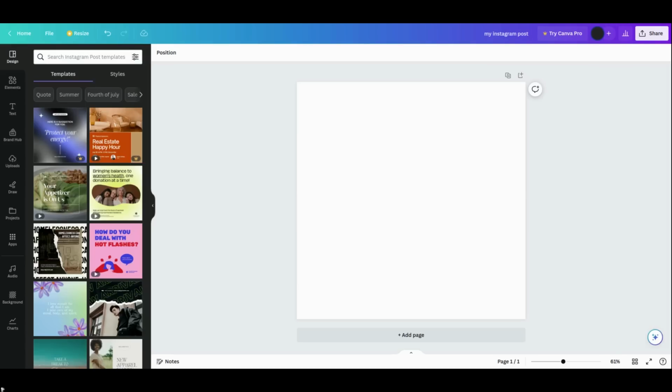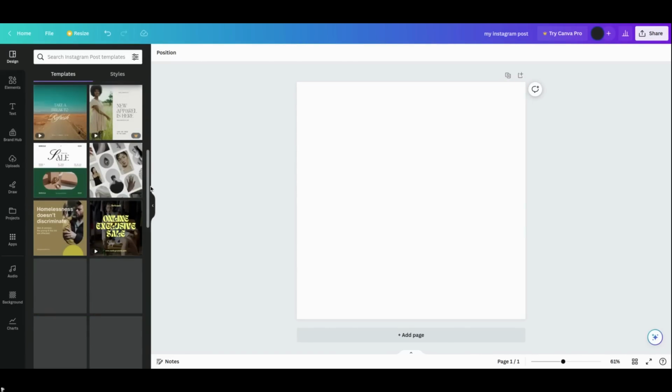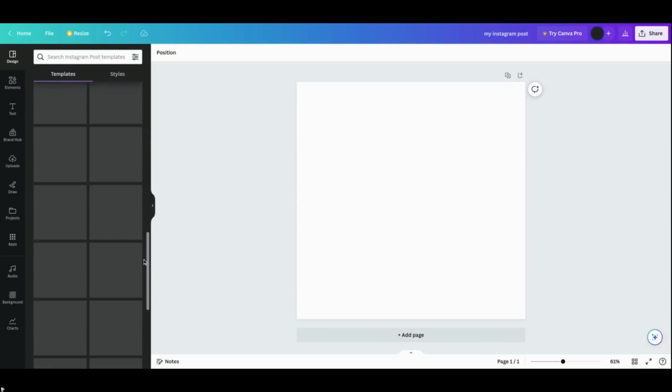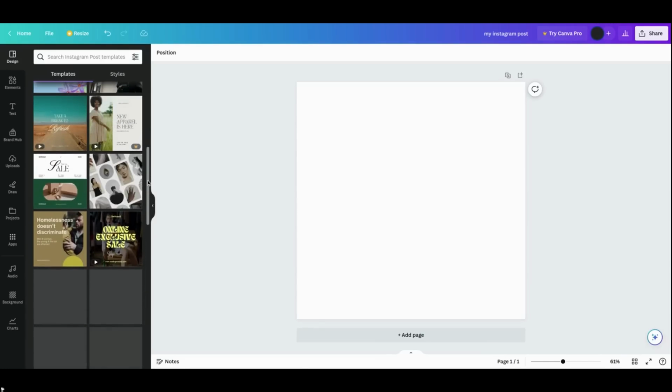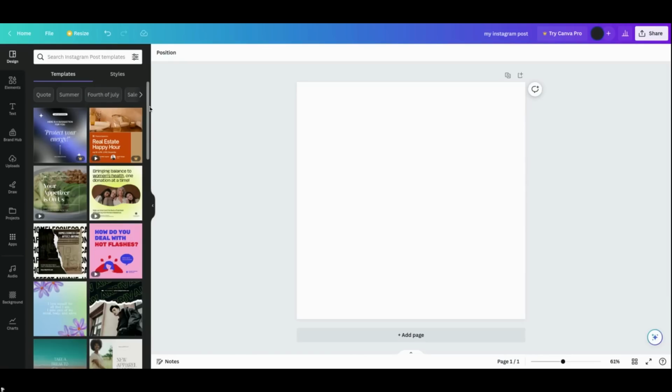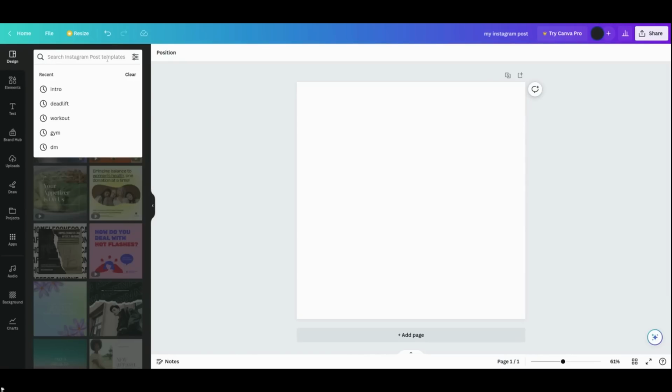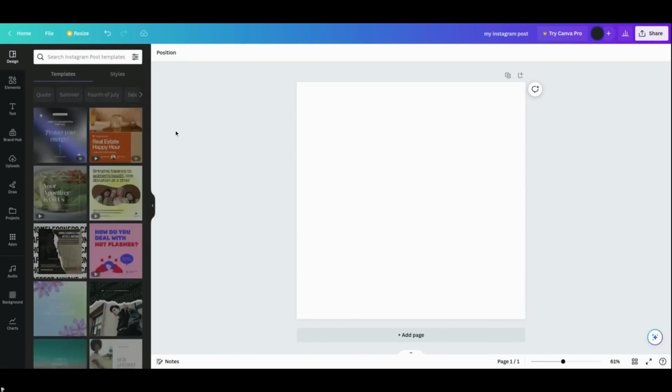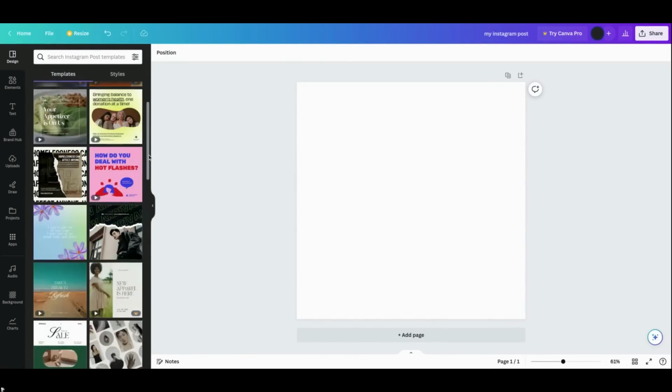How to make an Instagram post using Canva. So once you're on this page over here, you have different designs from Canva that you can use. Over here, the left corner, as you can see, once it uploads, there are all kinds of different designs, or you can search for your own that you want to do.